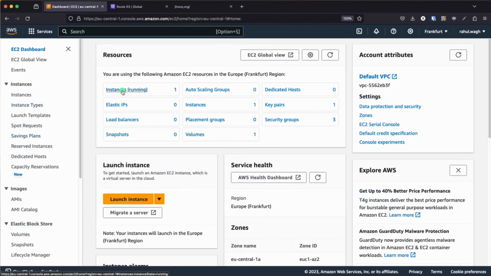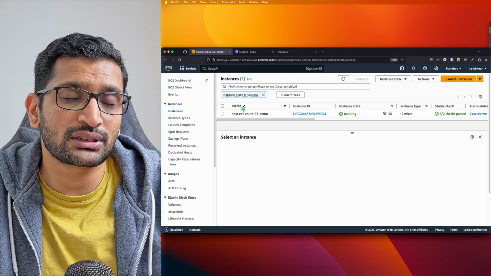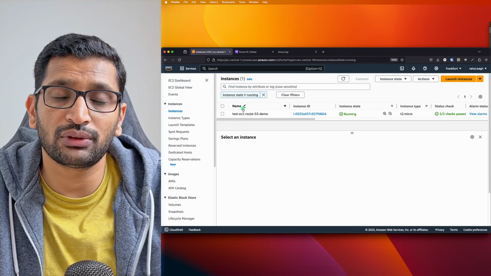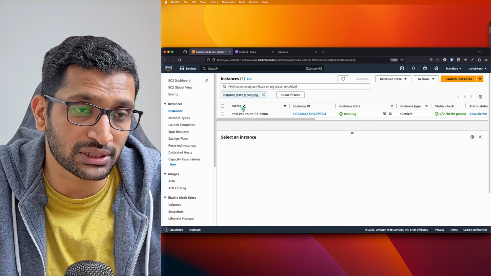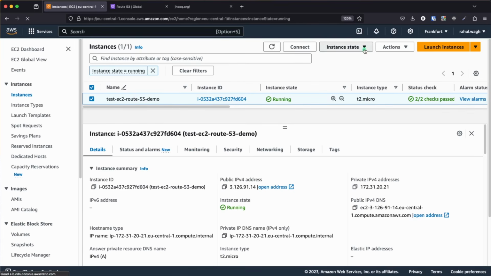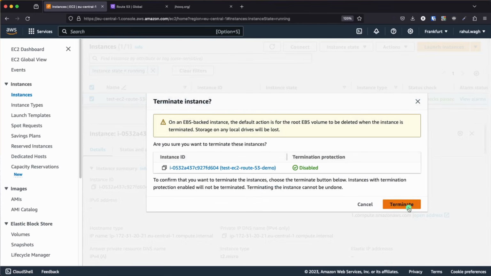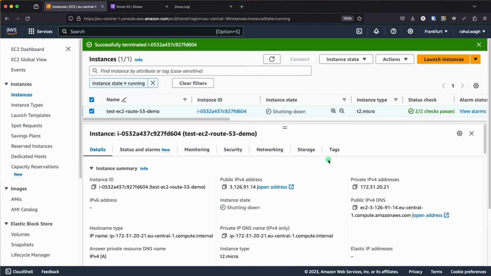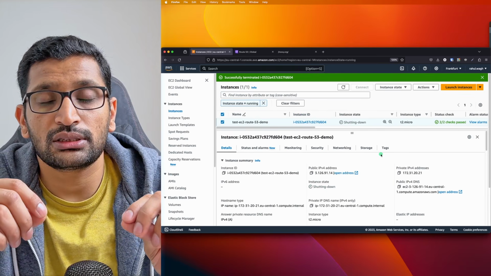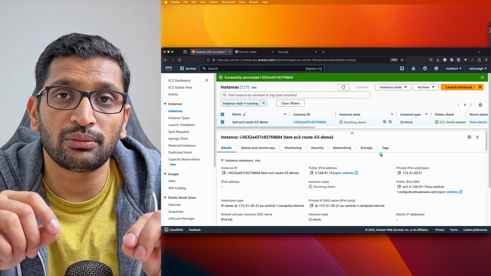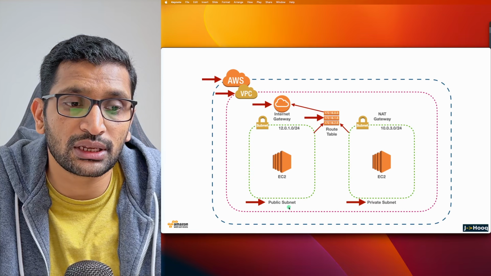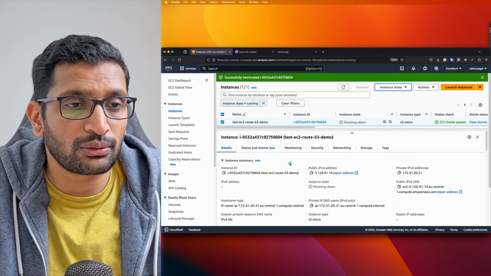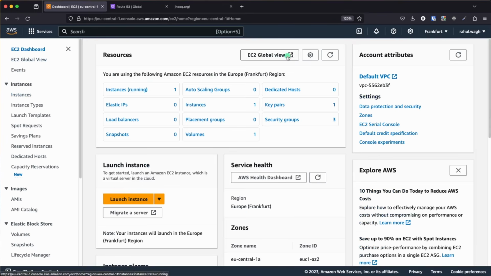Here you can see one instance is already running, but that is just a default instance which I have created, which is running inside the default subnet and the default VPC. So I'll just terminate this instance because we don't need it at this moment, and I'm going to create a new EC2 instance inside our VPC and inside our public subnet. If you take a look at this diagram, I'm talking about this EC2 instance inside this VPC and this public subnet. So let's go back to our browser, go to the EC2 dashboard, and refresh this. Here you can see that the instance has been terminated.